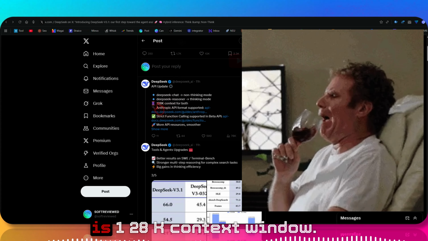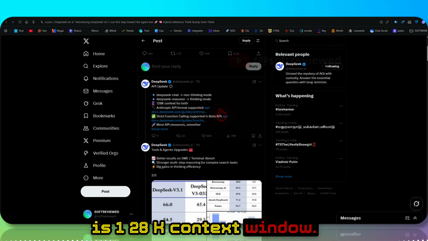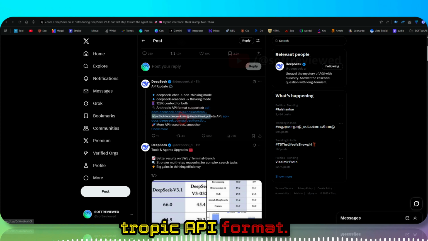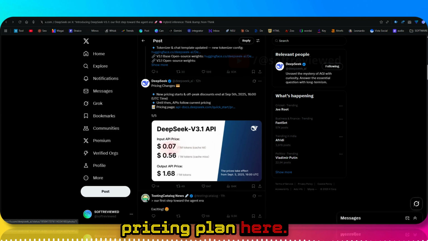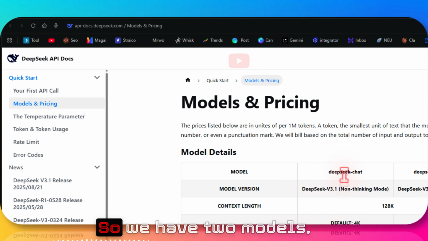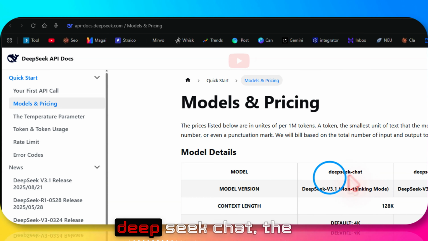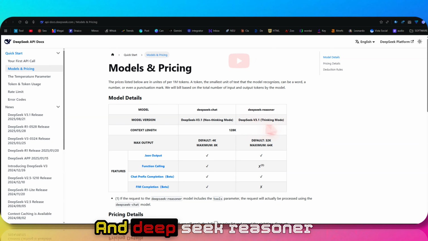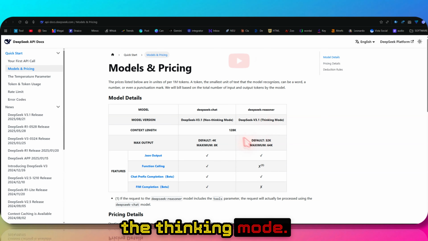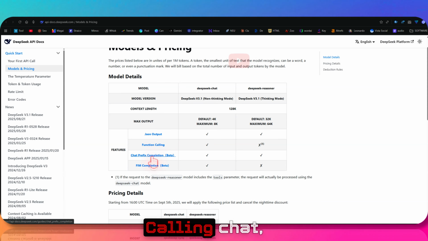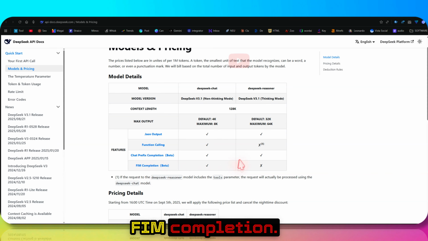The context window is 128K. It did not change. Now it supports Anthropic API, so they have a new pricing plan here. Now for the current pricing, we can go here. We have two models, DeepSeek Chat, the non-thinking model, and DeepSeek Reasoner, the thinking mode. The context window for both is 128K. It supports JSON output, function calling, chat prefix completion, and FIM completion.